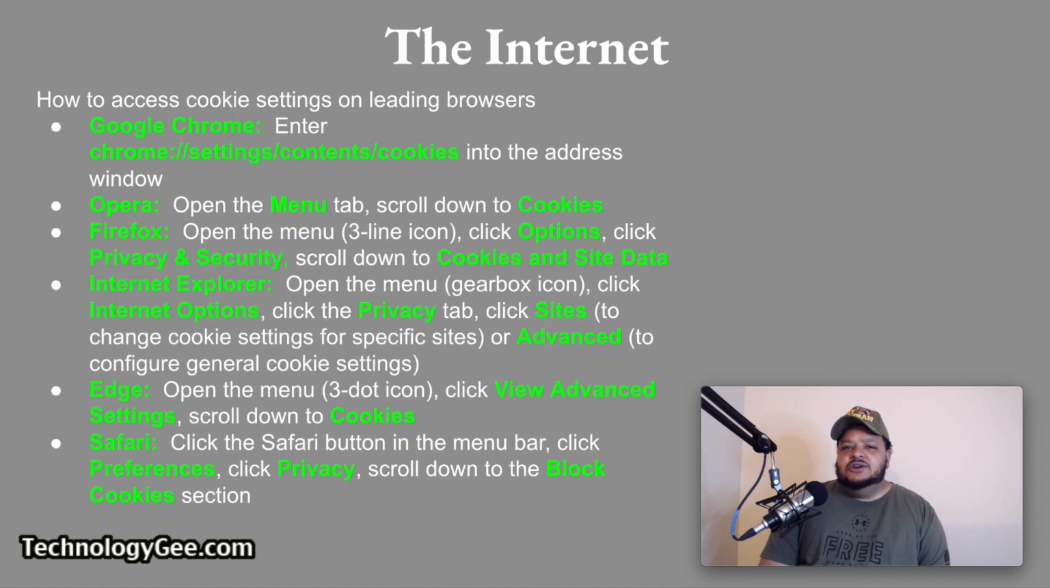So here's how to access cookie settings on your leading browser. With Google Chrome, you will go to the address bar and enter chrome://settings/content/cookies. In Opera, you will open the menu tab, then scroll down to cookies. In Firefox, you would open the menu or the three-line icon, click options, click privacy and security, scroll down to cookies and site data. Internet Explorer, open the menu or the gearbox icon, click internet options, click the privacy tab, select sites to change cookie settings for specific sites, or advanced to configure general cookie settings. For Microsoft Edge, open the menu or the three-dot icon, click view advanced settings and scroll down to cookies. And Safari, click the Safari button in the menu bar, click preferences, click privacy, scroll down to the block cookies section.